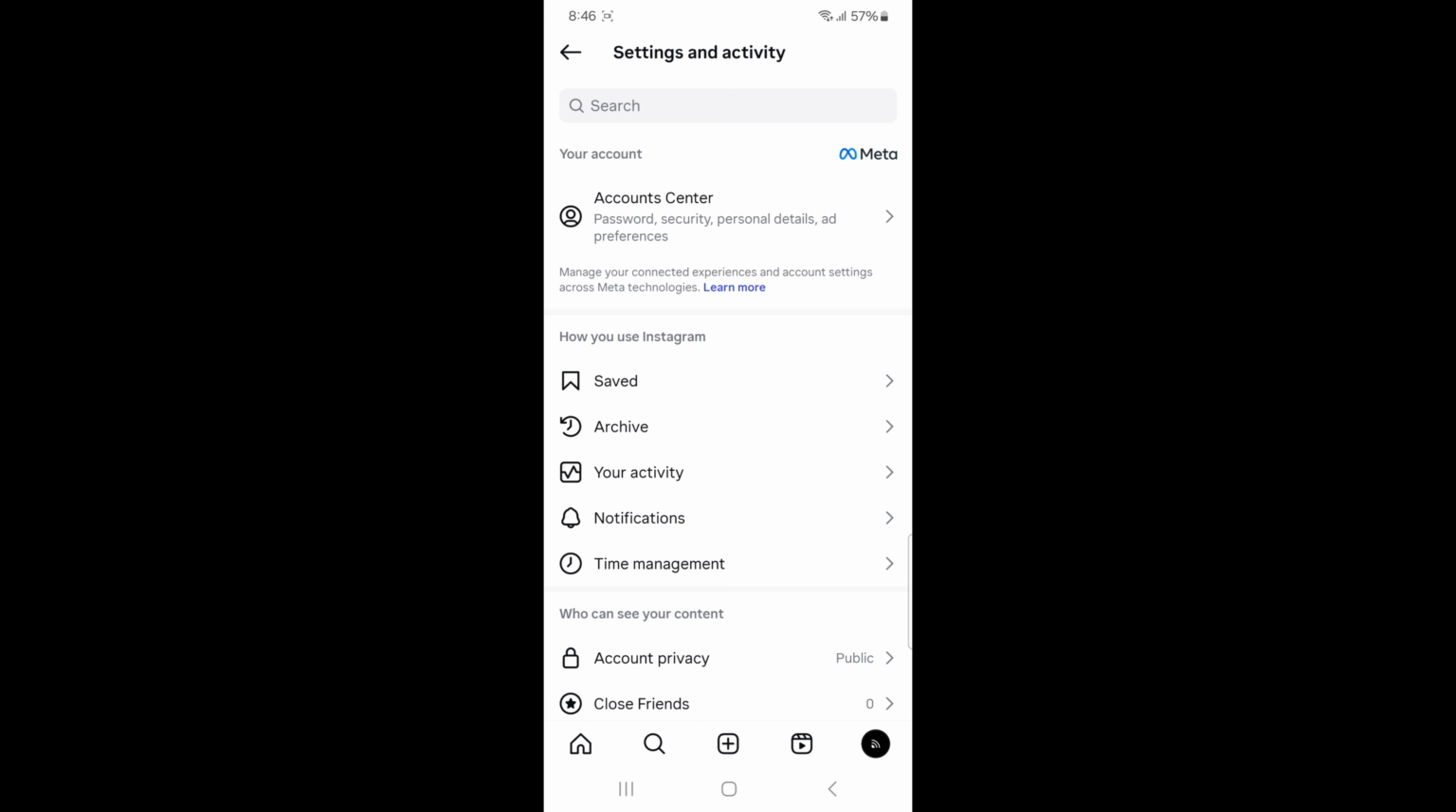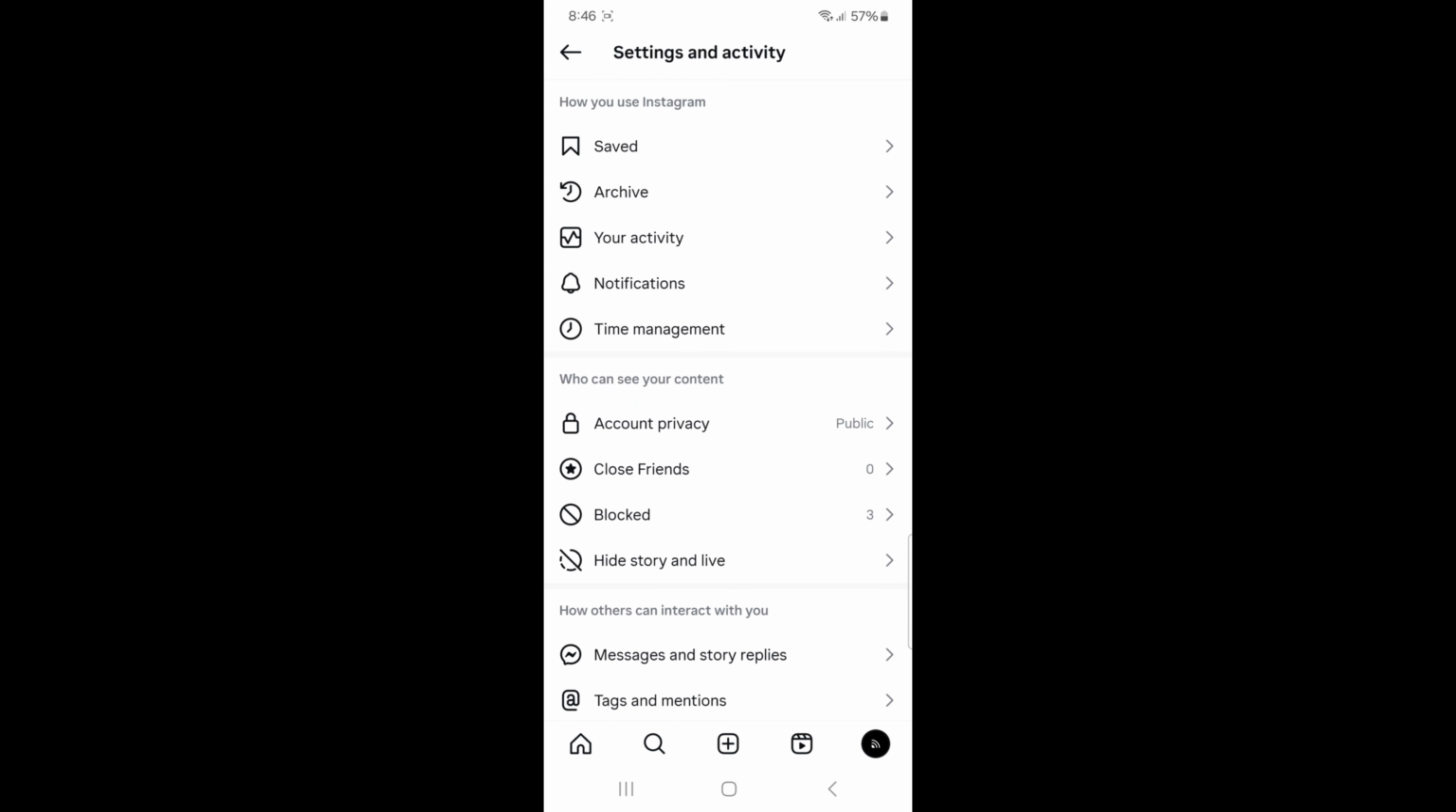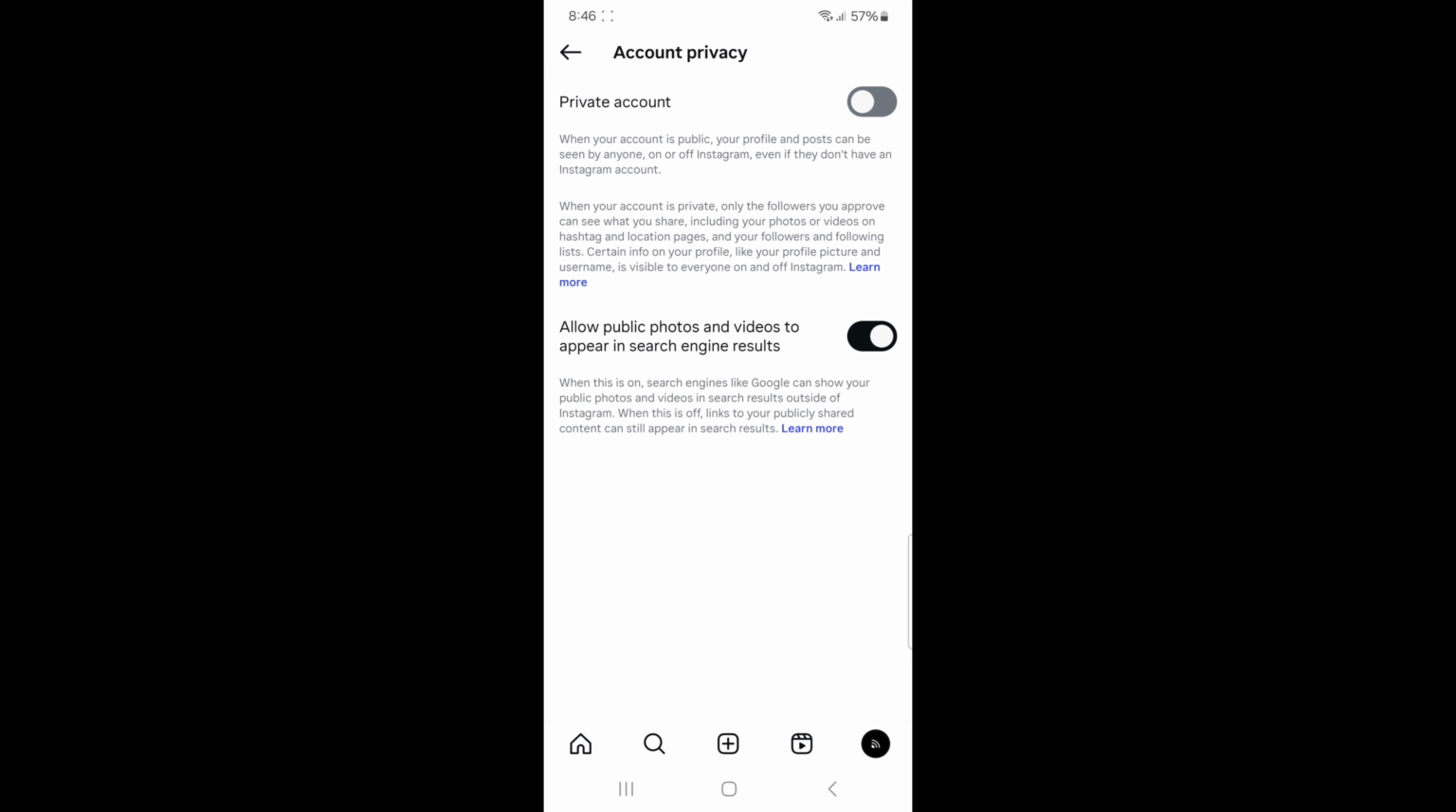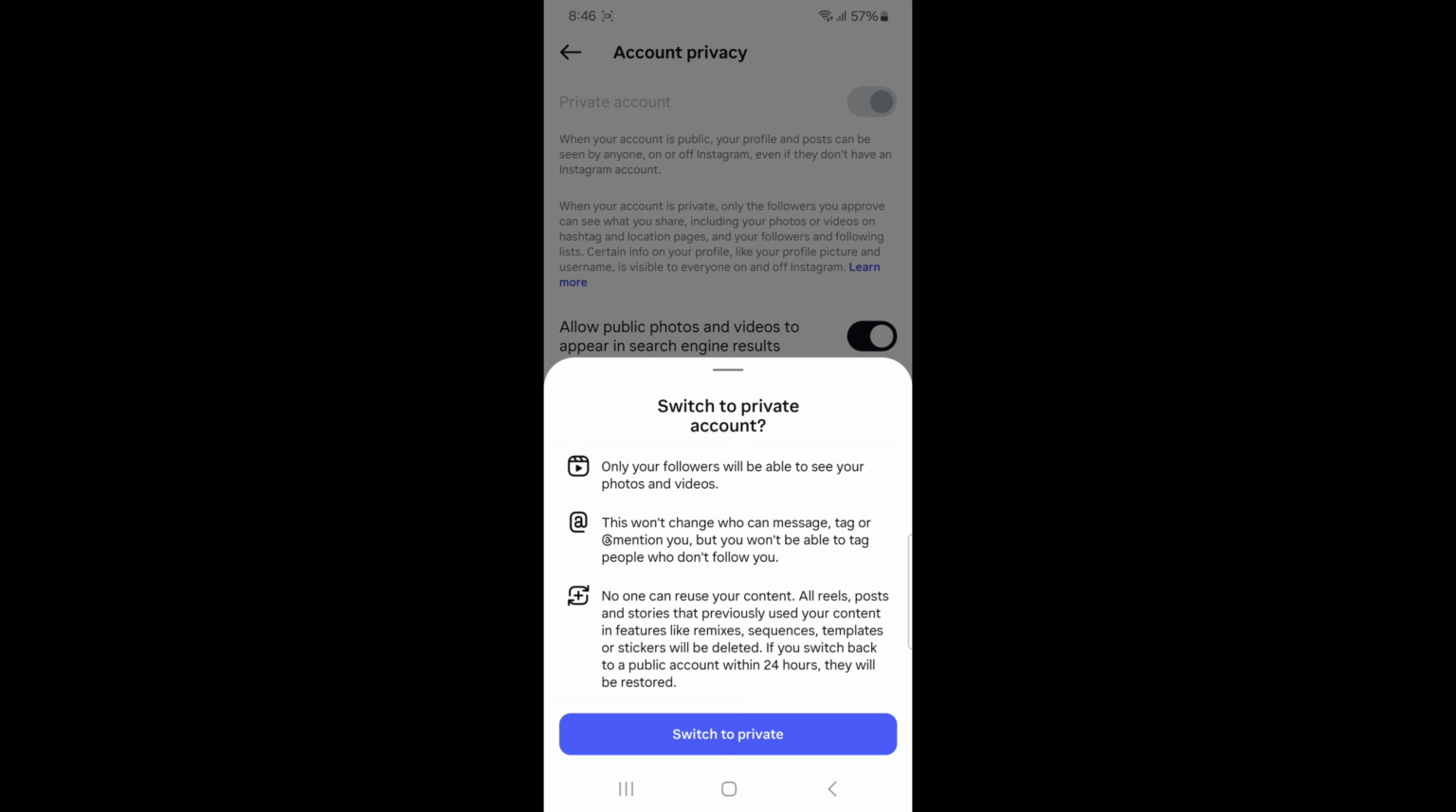Now scroll down and tap on Account Privacy under the Who Can See Your Content section. Right at the top, you'll see an option labeled Private Account. Go ahead and toggle the switch on. Instagram will ask you to confirm.